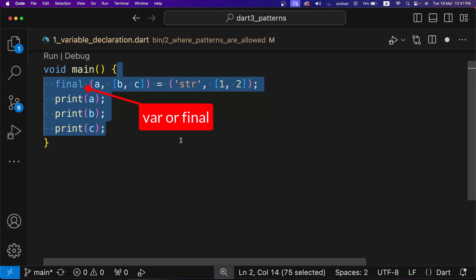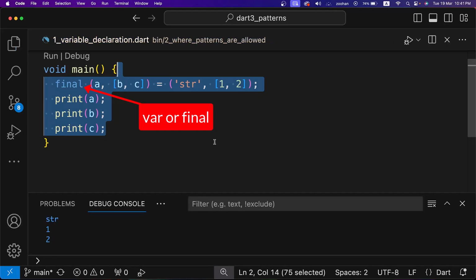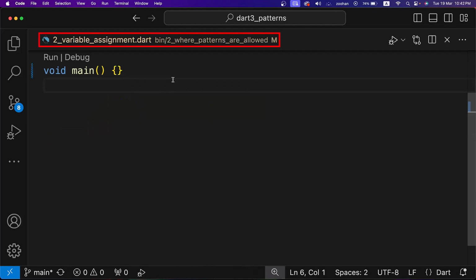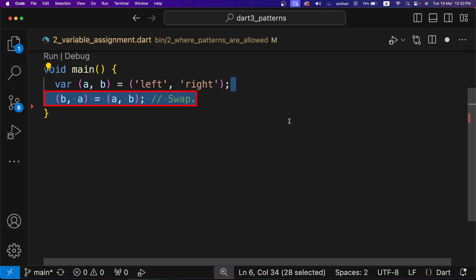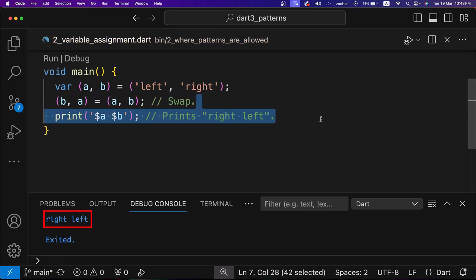A pattern variable declaration must start with either var or final, followed by a pattern. Here we are printing all variables declared using a pattern. Let's go to number two, variable assignment. Let's use a variable assignment pattern to swap the values of two variables without declaring a third temporary one. First, it destructures the matched object. Then it assigns the values to existing variables instead of binding new ones. Let's print A and B.